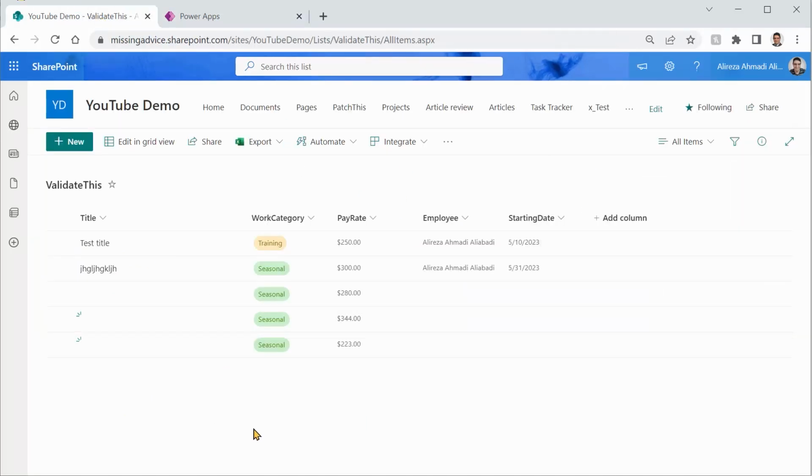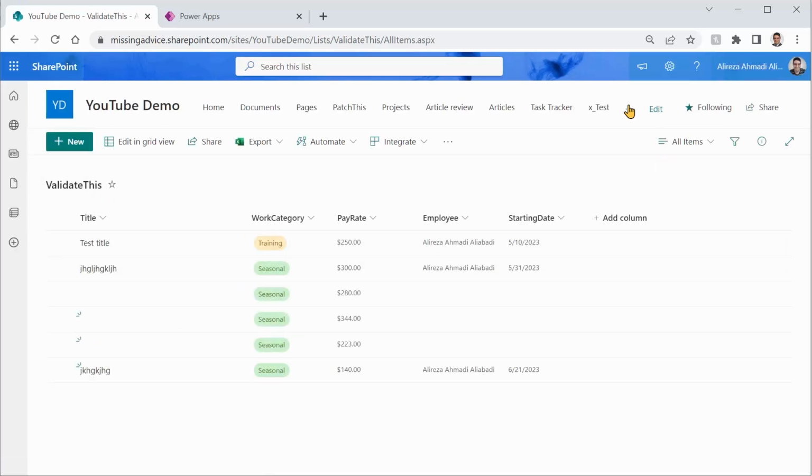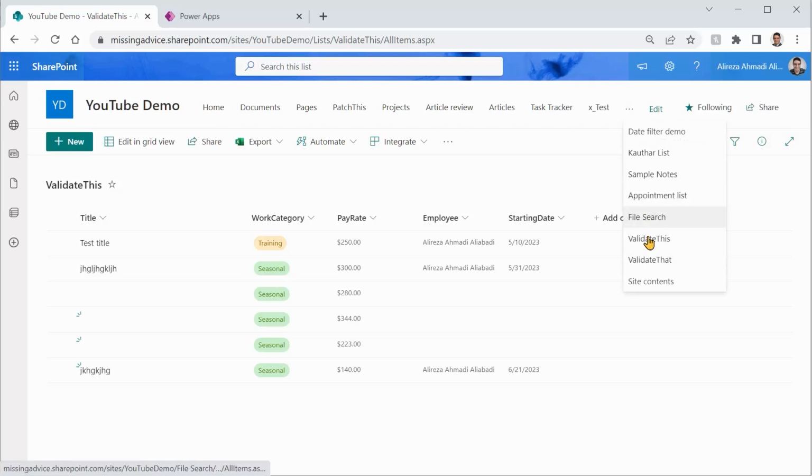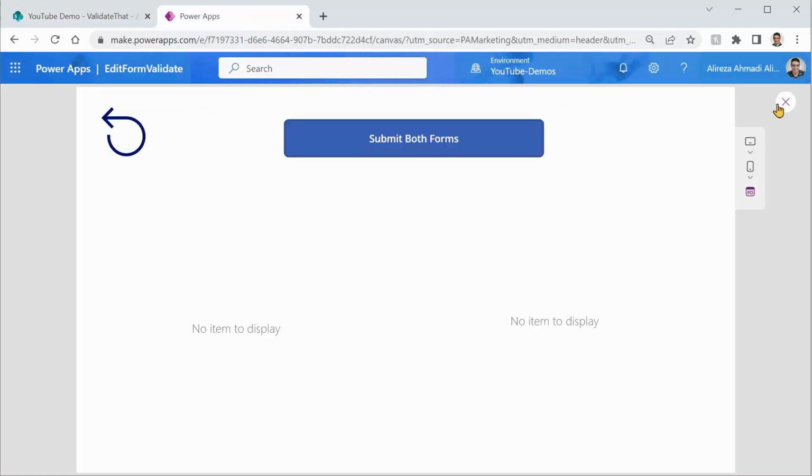I can go back here and refresh the validate this. And I can also check the other one that was empty, validate that. So now this one has a dummy value inside it that we just added. I know what you're thinking. Who could ever imagine that just submitting 2 forms could end up with more than 20-25 minutes of lecture?